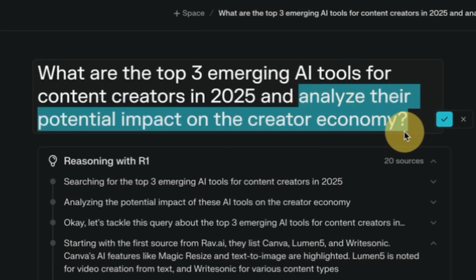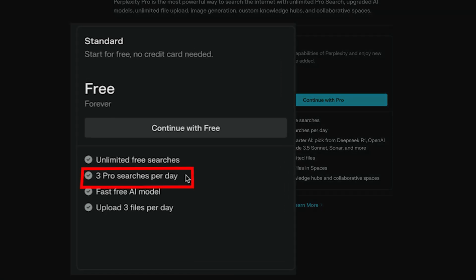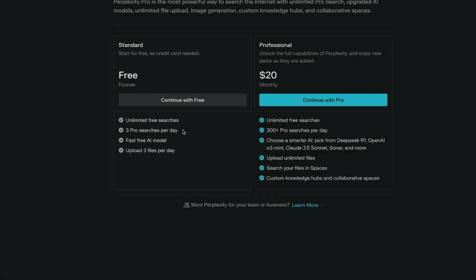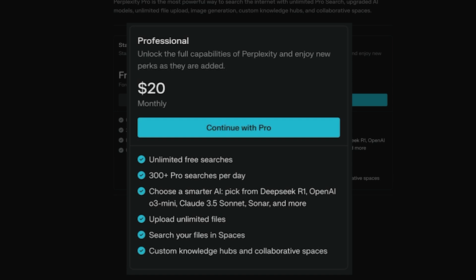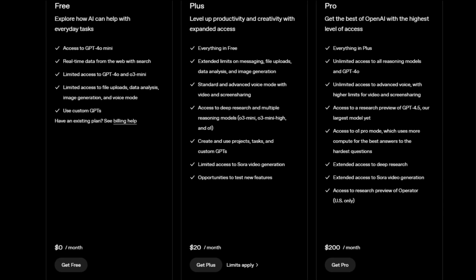Now let's talk about access. Perplexity gives you 3 free DeepSeek R1 searches per day, which is perfect for testing it out. For unlimited access, their Pro plan is $20 per month. That's a fraction of what you'd pay for ChatGPT's reasoning model, which costs $200 monthly, and doesn't even include web search yet.